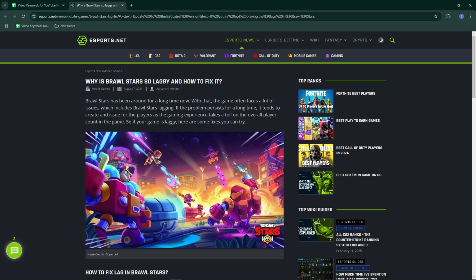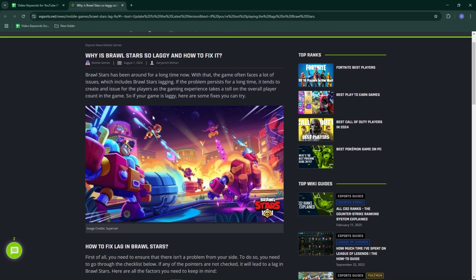The next solution is to use a faster device or emulator. If your phone struggles, consider using a high-performance device. PC players can use Android emulators like BoostX or LD Player for better performance. That's it. Now you know how to fix lag in Brawl Stars.